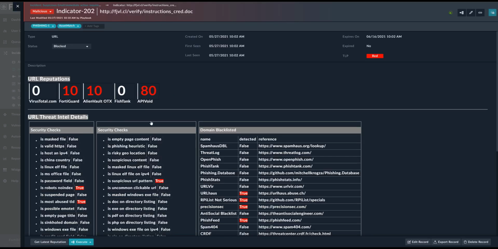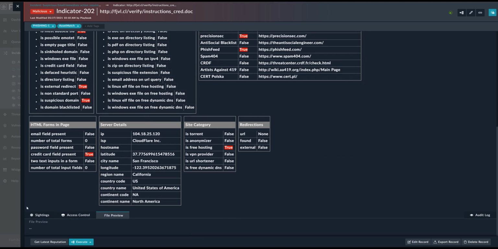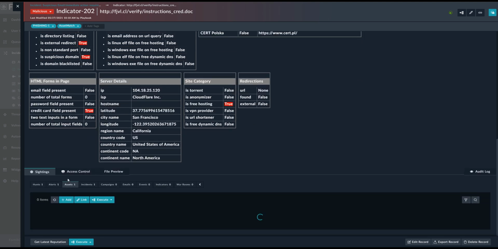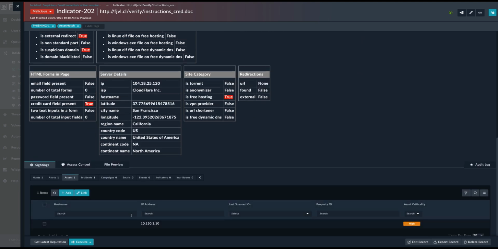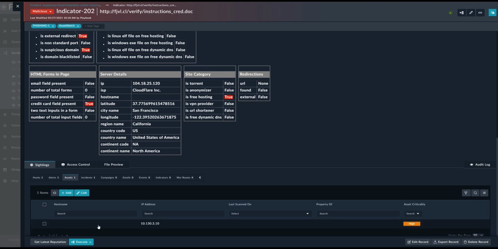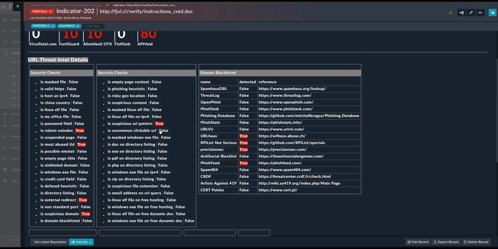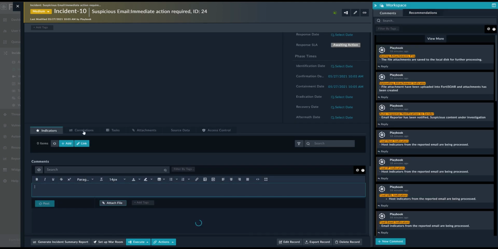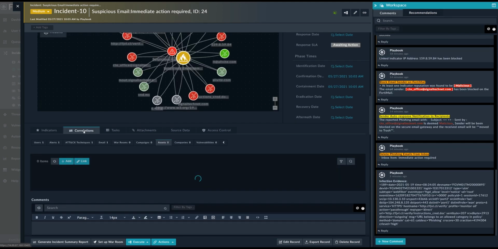By opening the malicious URL, we can find the asset that is involved in this malicious URL. And then we can attach it to the incident. So we go back to our incident, and then we add this infected asset to this particular incident.